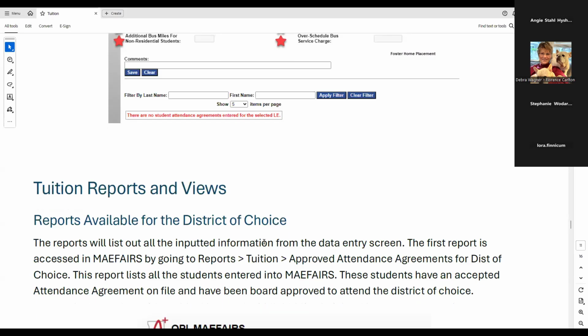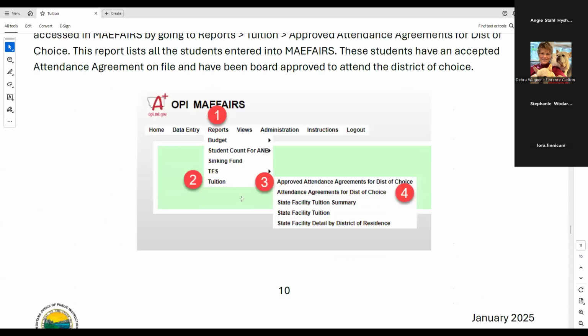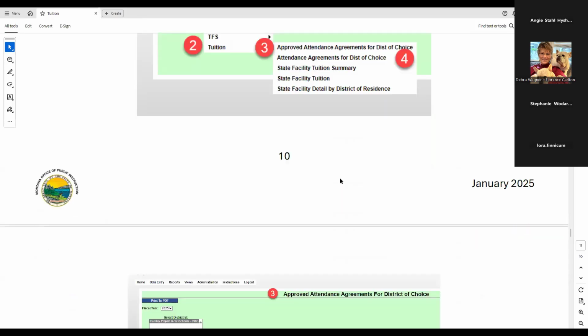Oh gosh, I wish I could show you these on these things. Okay, again, here we go through the reports. Right now, on this particular one, I would use the attendance agreements for district of choice, because this one I don't have, it's not running right. It's in for changes, but it's not giving you the correct data. So look at attendance agreements for district of choice.